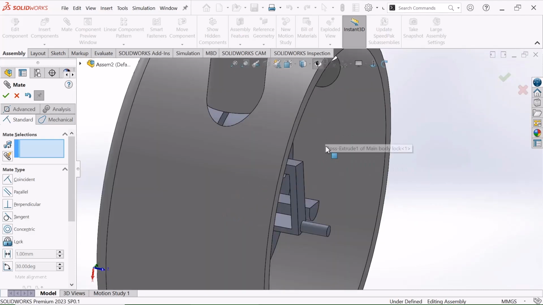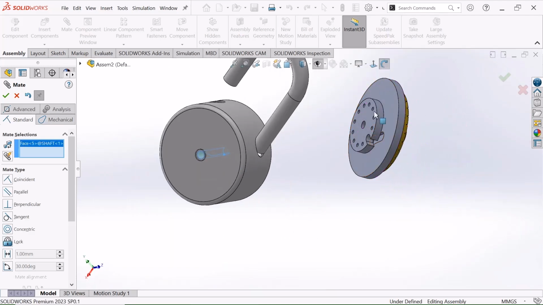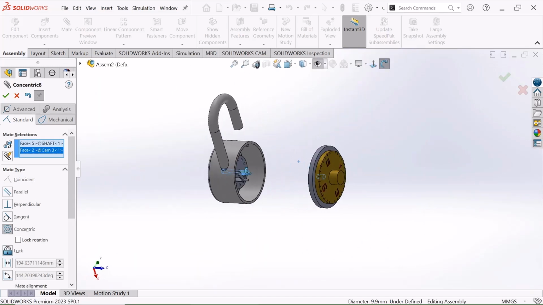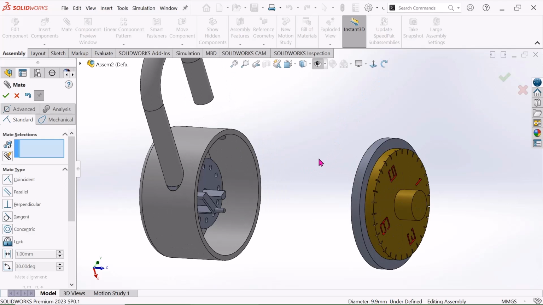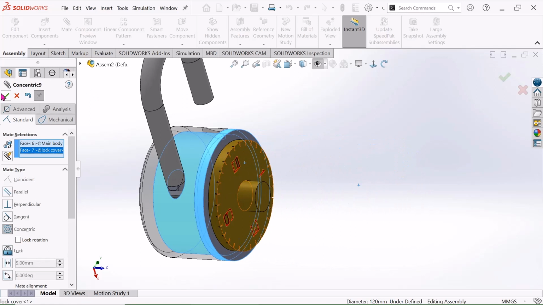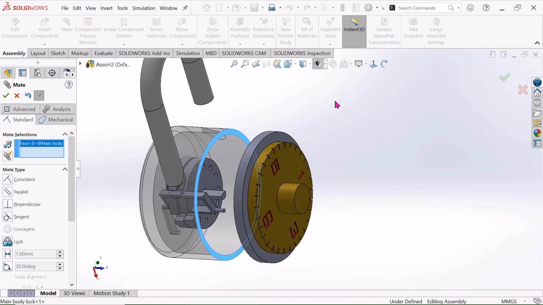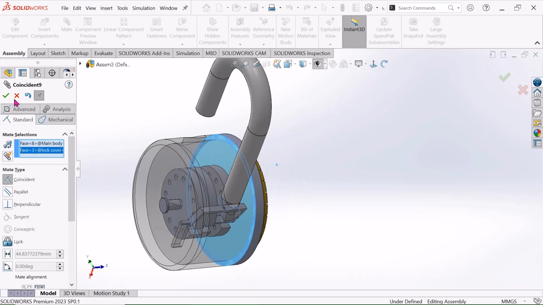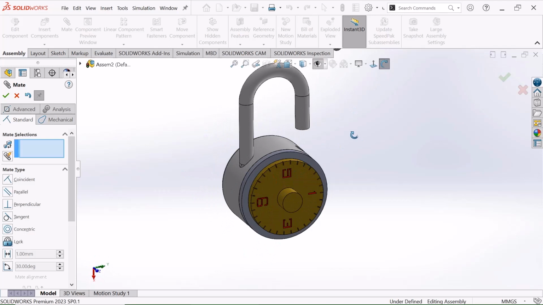Now again select this and select this hole, just see and select OK. Now select this and select this and select OK. Now drag it. Now select this space and select this space and select OK. Now this assembly is complete.